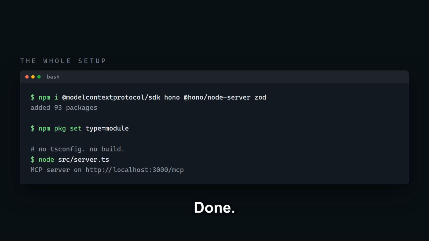Set type to module in package.json. That's it for config. No build. Node 24 runs the TypeScript file directly. You'll see me run node server.ts, and it just works.